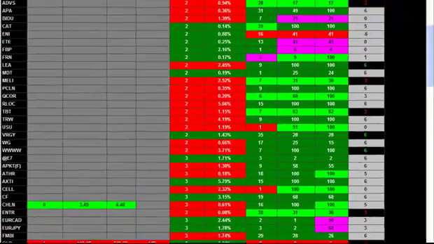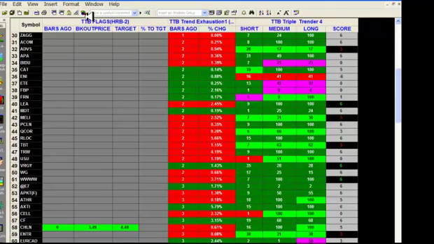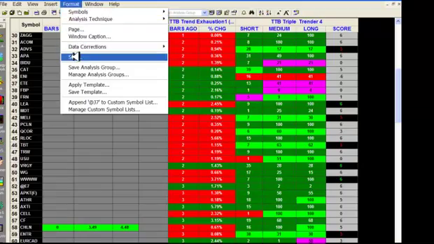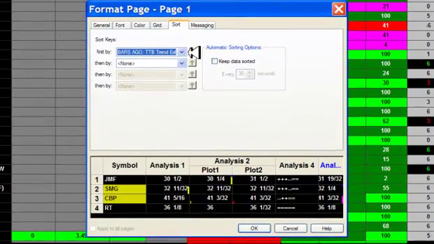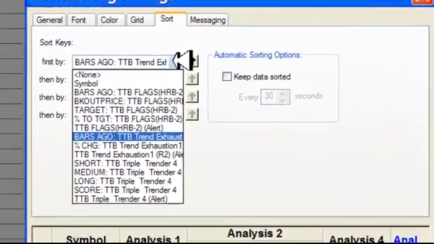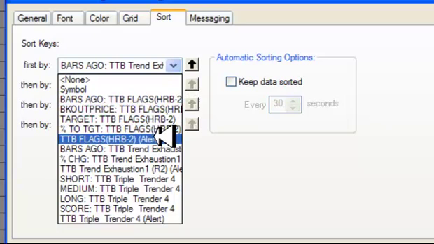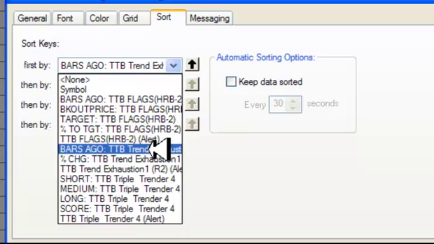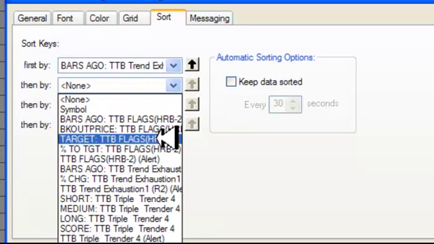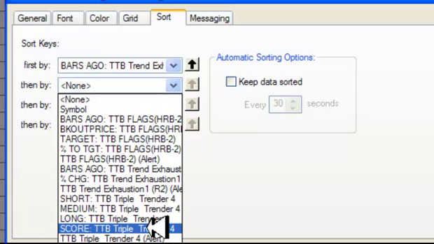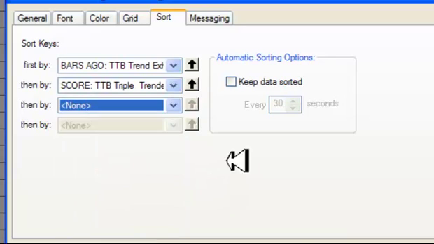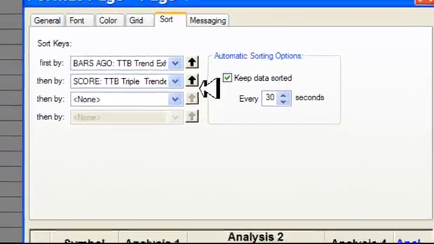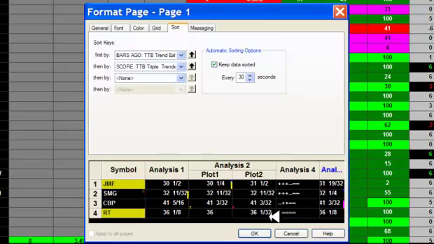You can also have the radar screen automatically keep your grid sorted by coming to the Format tab, clicking on Sort. And here you have the option of which column to sort by. If we want to keep our grid sorted by the trend exhaustion 1 bars ago column, highlight this here, bars ago, TTB, trend exhaustion 1. And we can subsort on, let's say, the score of the triple trender. You can notice you can also sort by alerts, and all of these scan sentry tools are programmed with alerts. And you can click on this Keep Data Sorted by these criteria in order to keep your radar screen grid sorted.